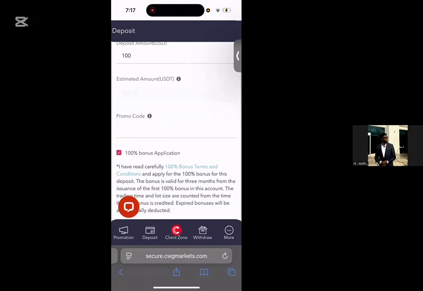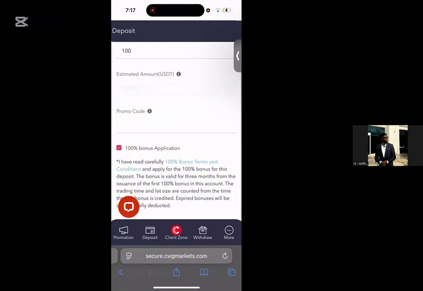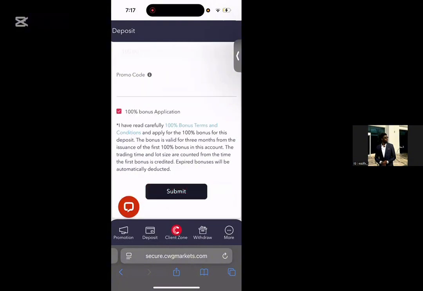So this is what is going to qualify you for them to give you another 100% bonus. As I am depositing $100, I am going to receive an extra $100, making it $200 in my equity. That means I now have $200 equity to trade with. Isn't that amazing, guys?